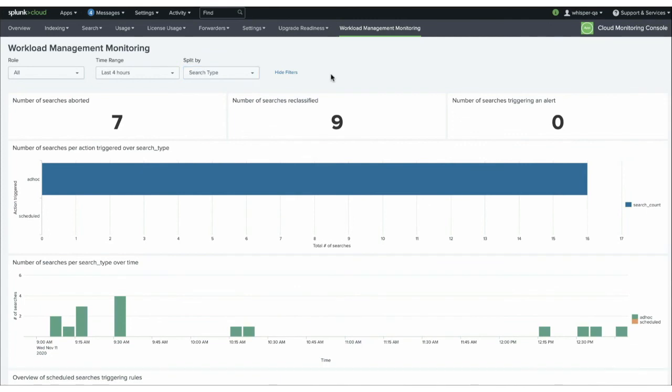So this is a handy tool to see the impact of the workload rules, especially the abort and the throttling of the searches that you have programmed. And in future, it will become a single pane of glass for you to also view the searches that were aborted or were not admitted because of the admission rules.